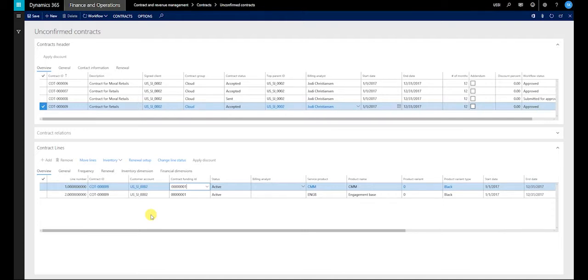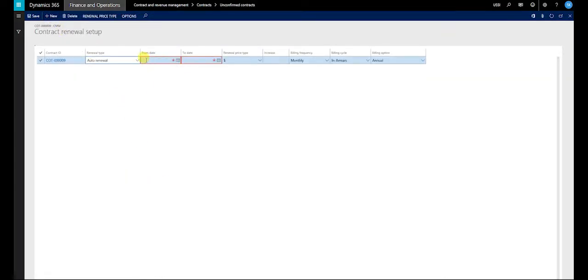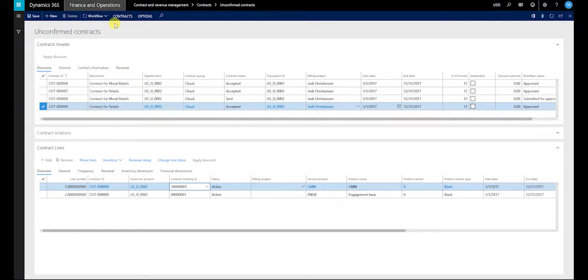Finally, they also set up the required details of the contract renewal terms, such as the renewal price type, increase amount, and renewal start and end dates. And save the details. They also attach any contract-related documents to the contract for future reference.